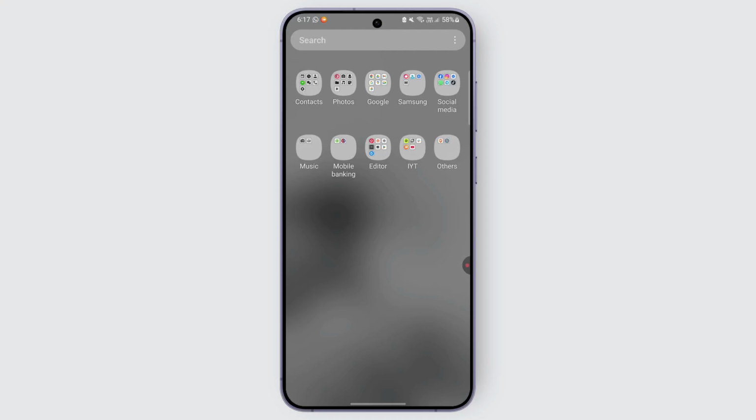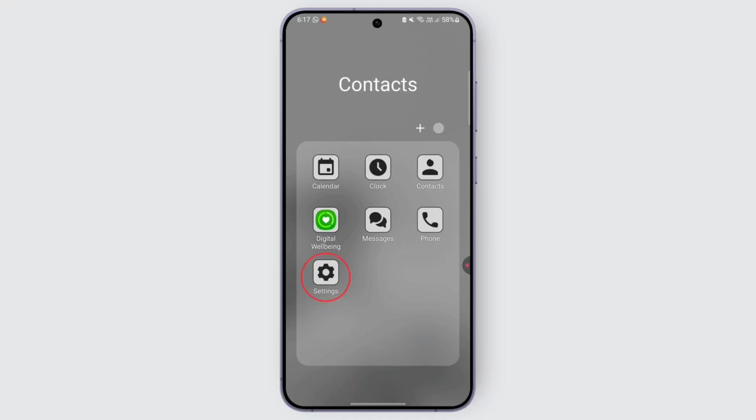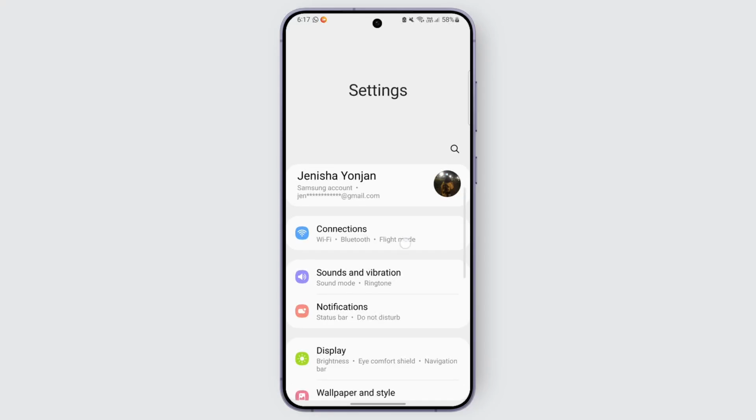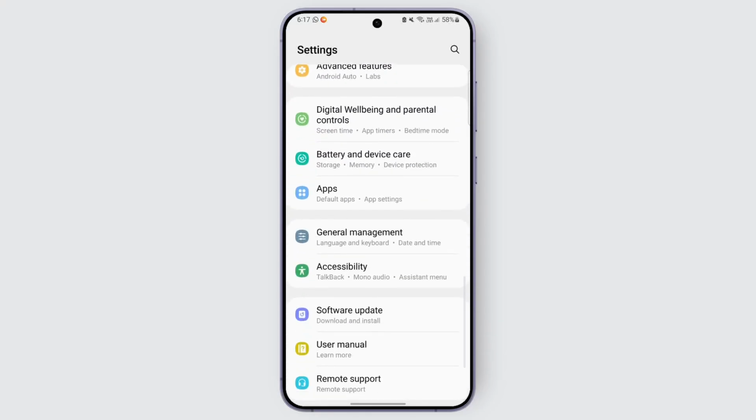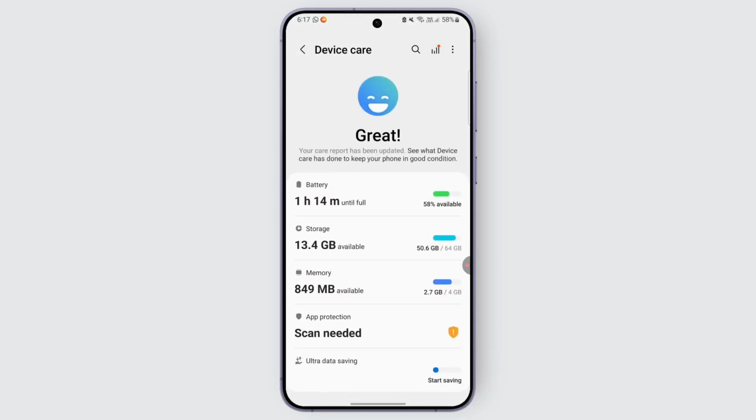So let's start by going to our device's settings. For that, head over to your settings and open it up. And once you open up your settings app, you can scroll through the given options and go to the section of battery and device care, find it and tap on it. Now, once you tap on it, a different option appears.